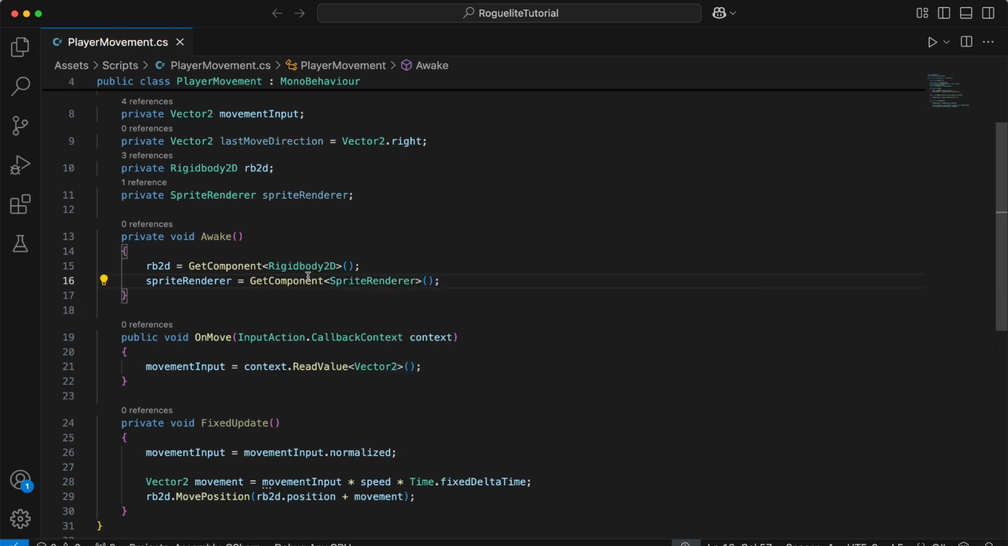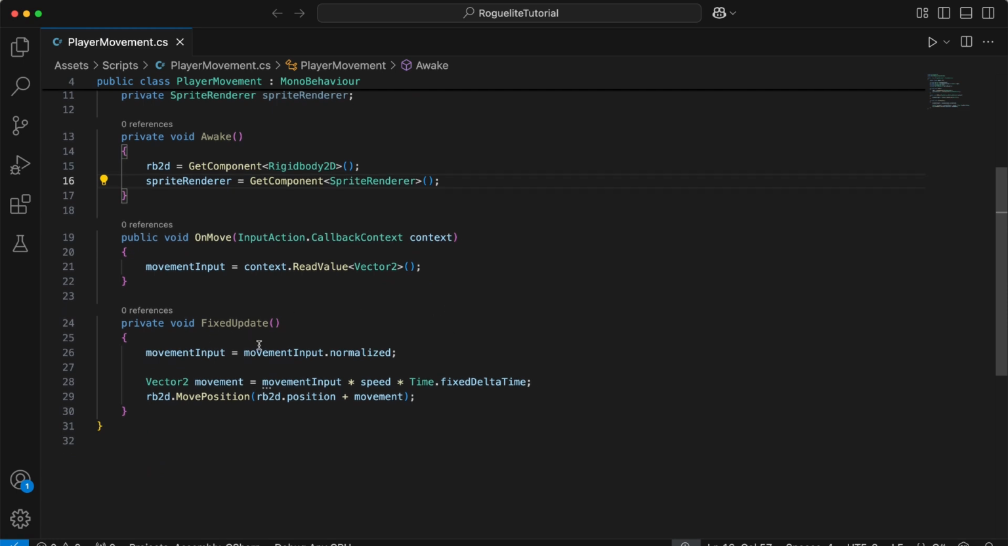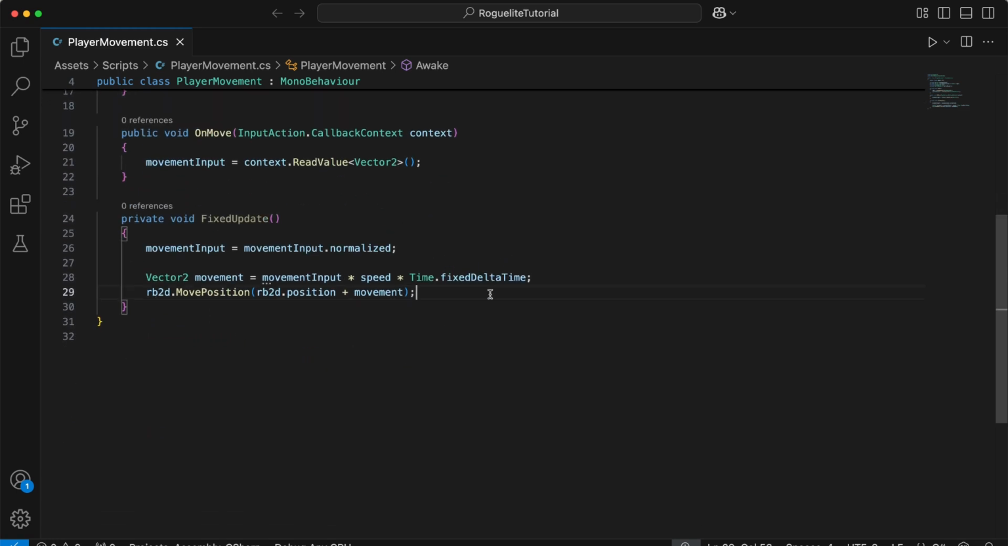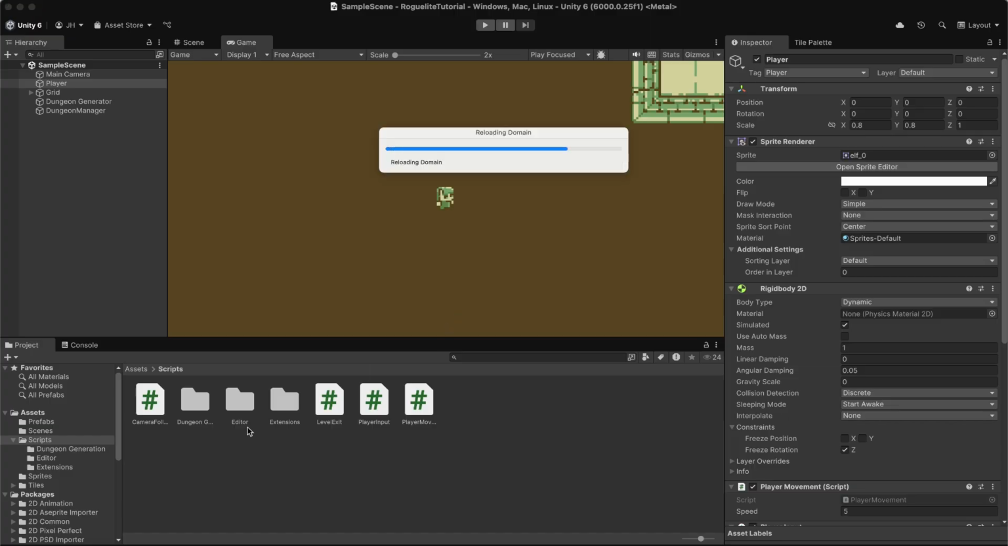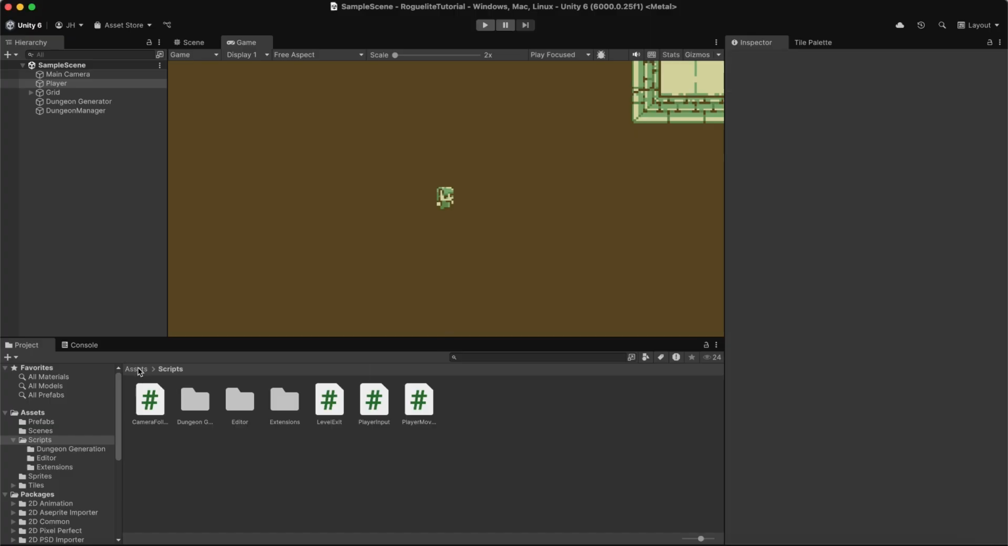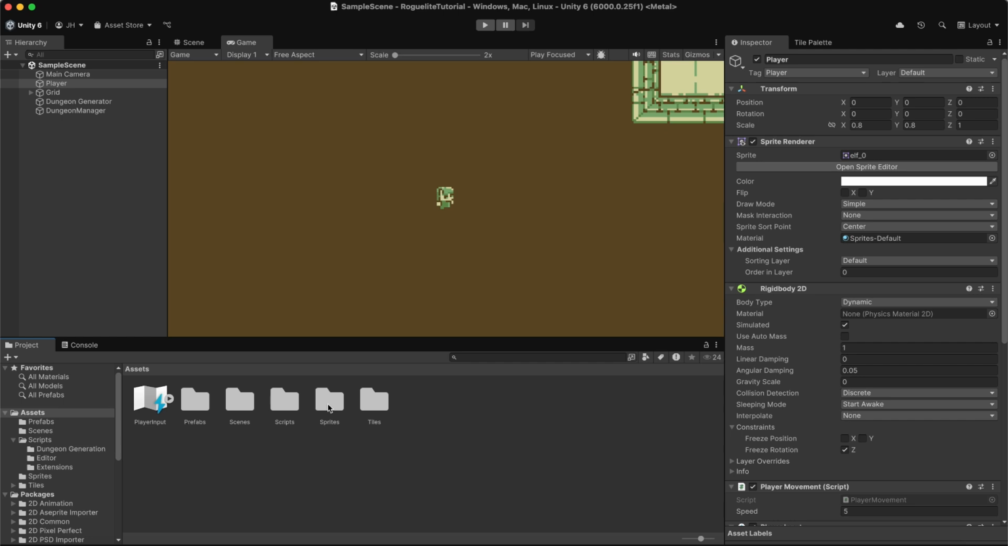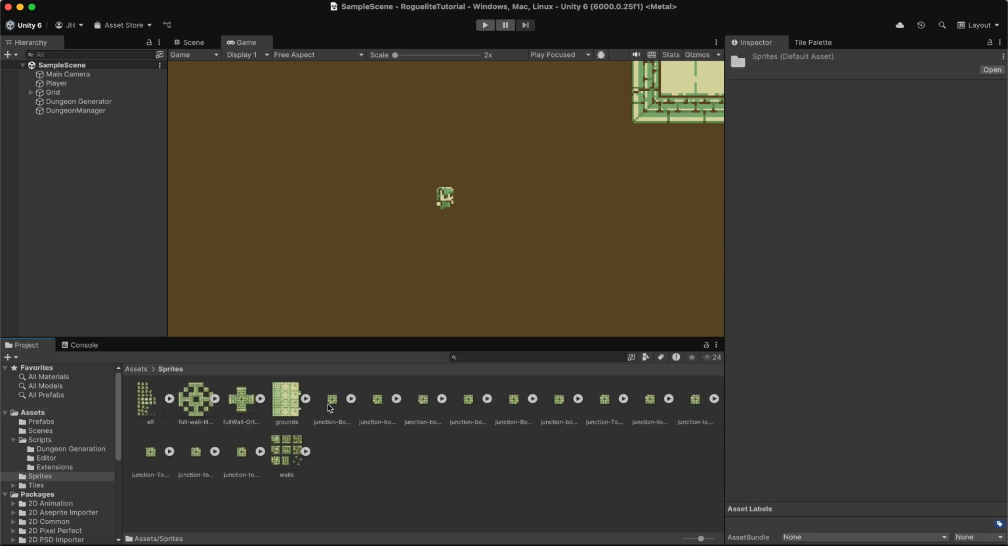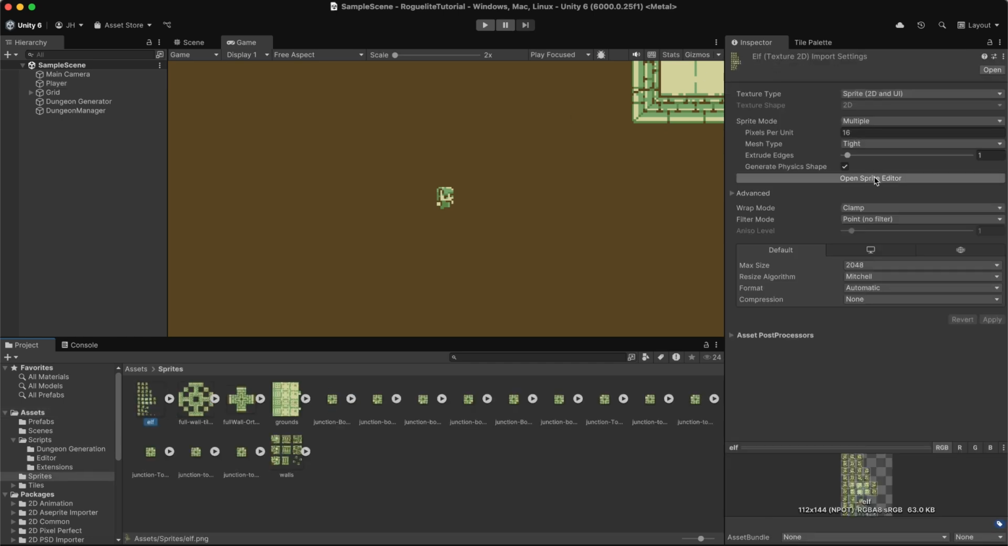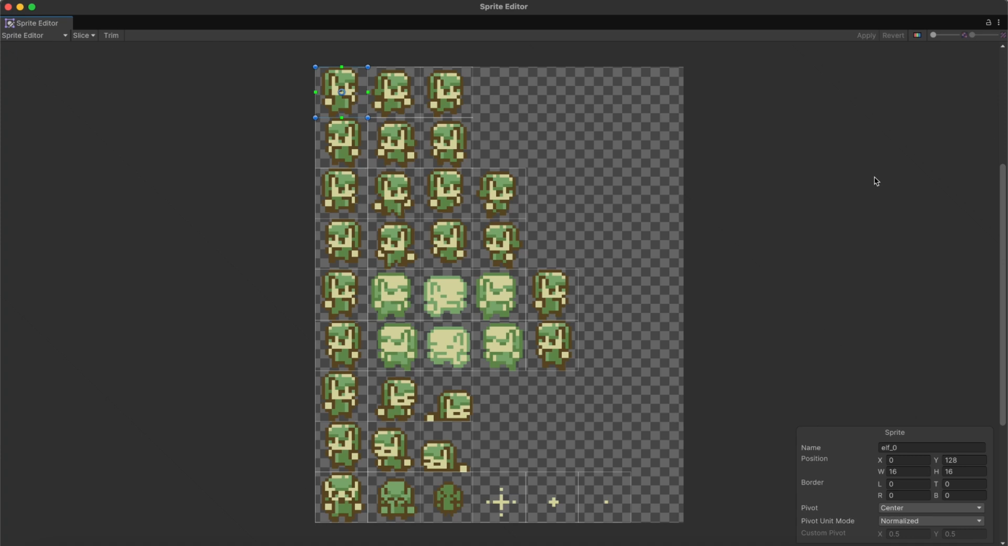Okay. And now what we can do is in our FixedUpdate, after we move, we'll go ahead and check which direction we should be facing. So we only want to do that if we're moving. And if we take a look at our sprites folder, let me actually just open it in my sprite editor so you can see it better. So we don't have 4 directions, we only have 2 directions, and that's left and right.